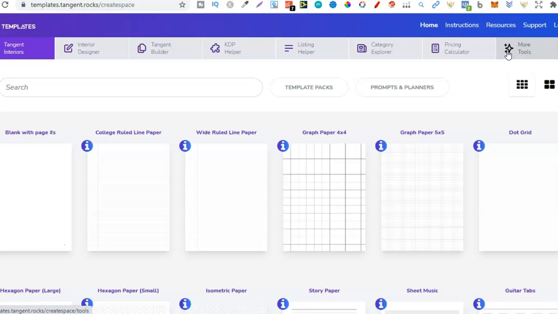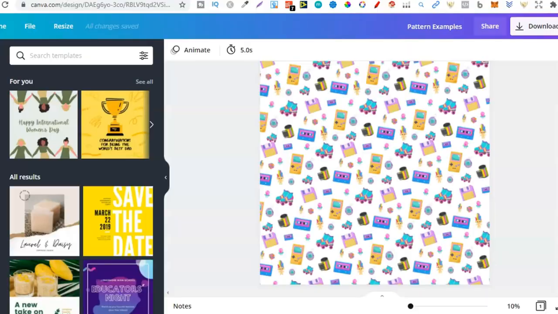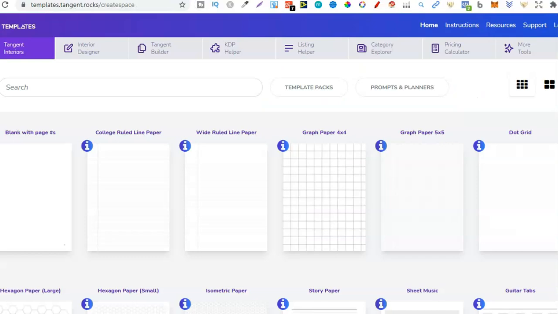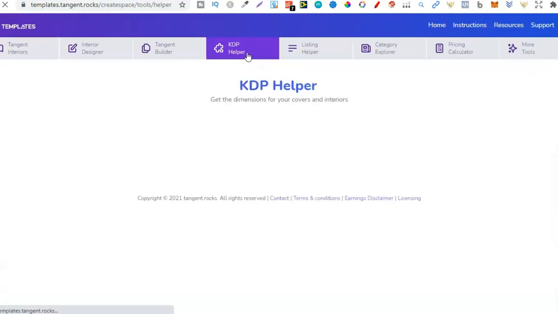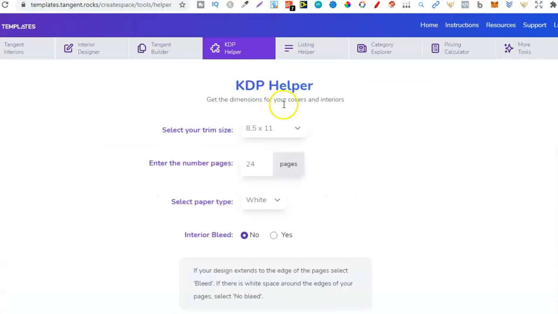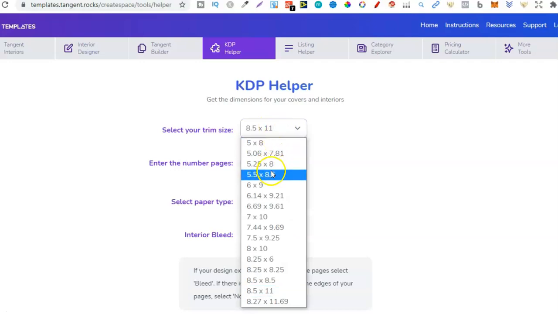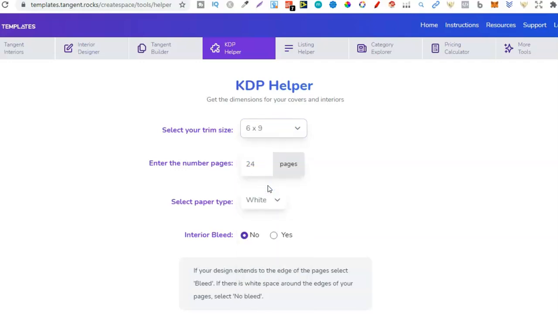So from here, because we have the design but we need to turn this into a book, into a cover, first of all I need to get the dimensions from Tangent Templates. This is just another reason why I love this tool so much. So I'm going to go on to KDP helper, and now I can type in the dimensions of the book that I want to create. For this instance, we're going to do a 6x9 because it's just going to be a standard little notebook.